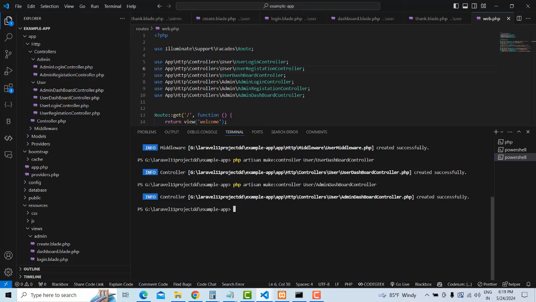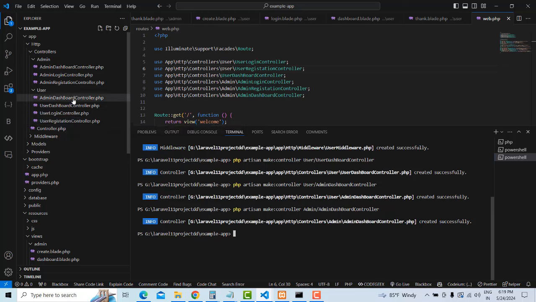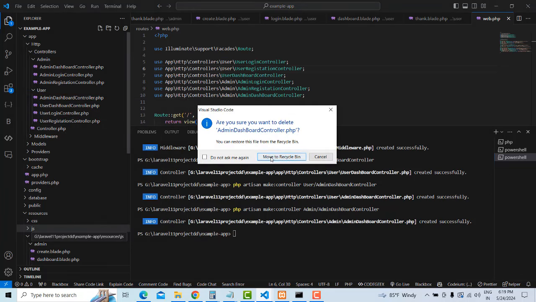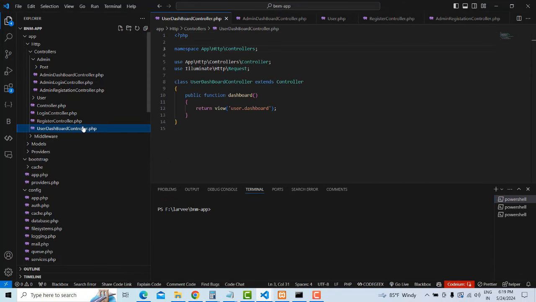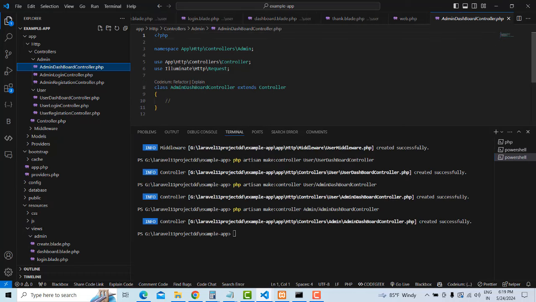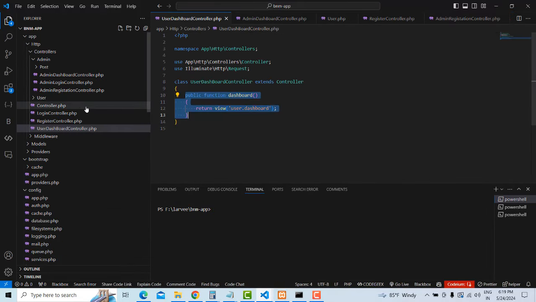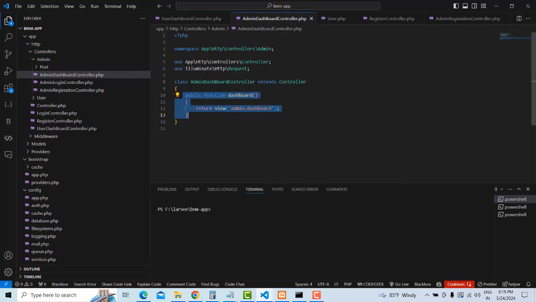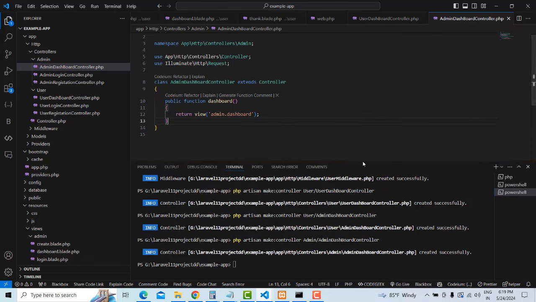Sorry, this admin dashboard will reside in the admin folder, not the user folder, because the admin dashboard is not there. For the admin dashboard, you have to copy this. For the user dashboard, you have to copy this one. For the admin dashboard, we have to copy this one. Right, that's it. We have successfully completed the project.